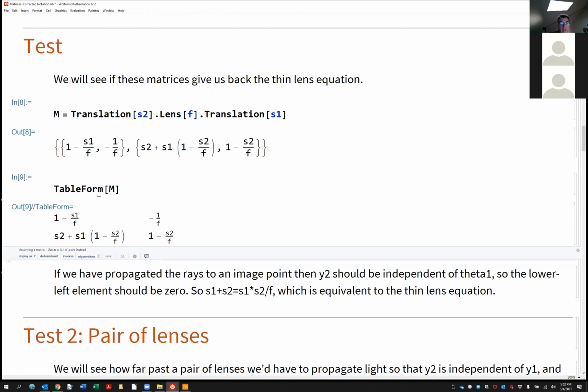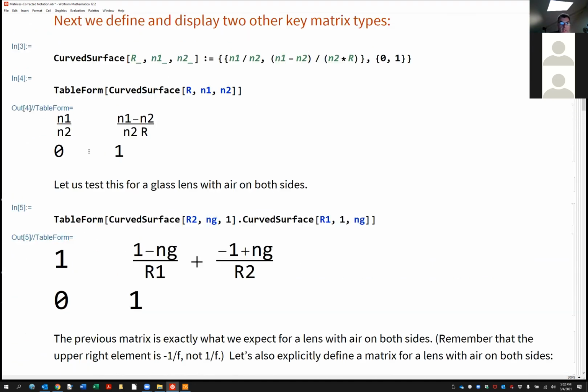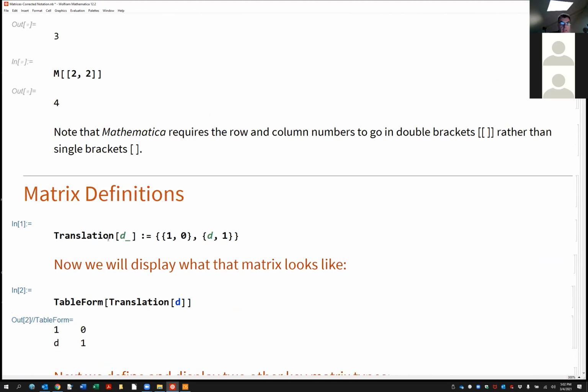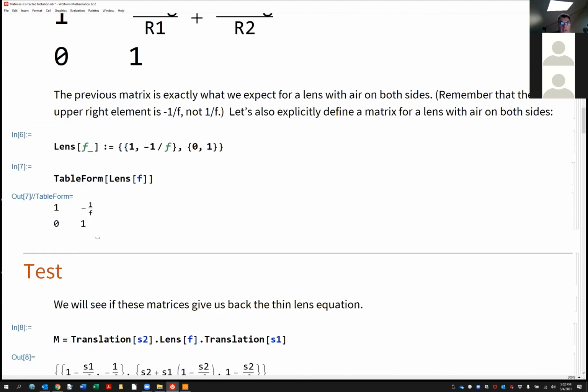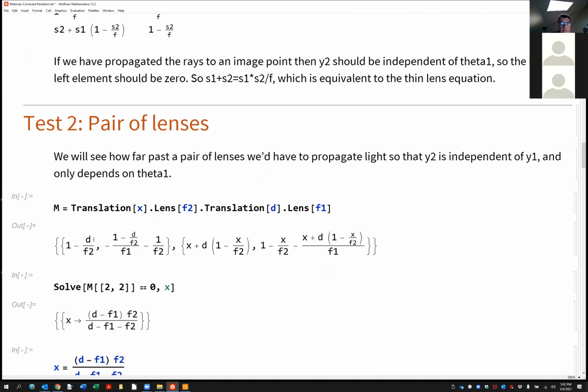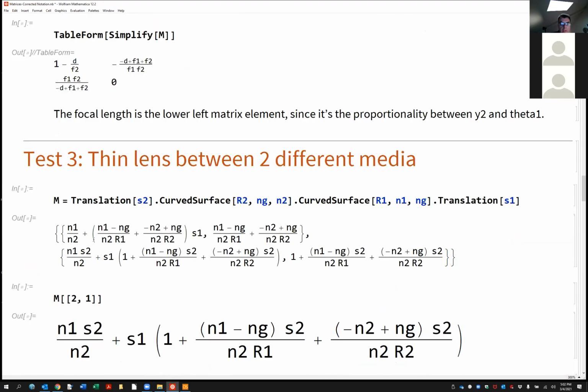So you open up Mathematica. Remember that if you don't hit Shift Enter on key lines like the definitions of the matrices, then it won't know what they are and it won't give you what you need.